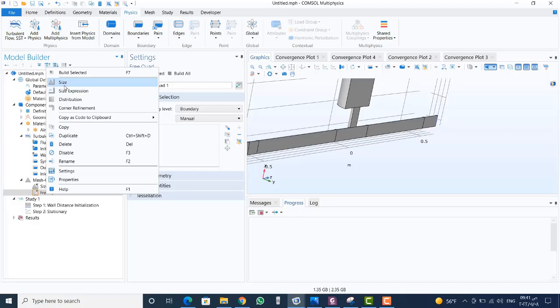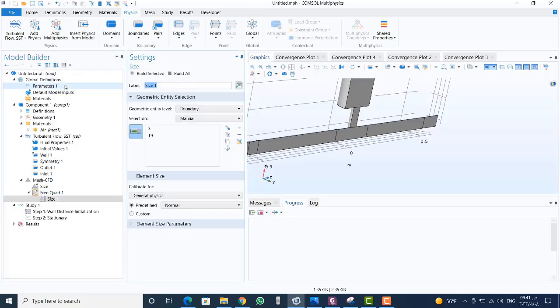Change the size. In the element size here, from the calculation, let's choose fluid dynamics, and we will put it extremely fine. It depends on your capabilities. We can put it as fine, extremely fine.